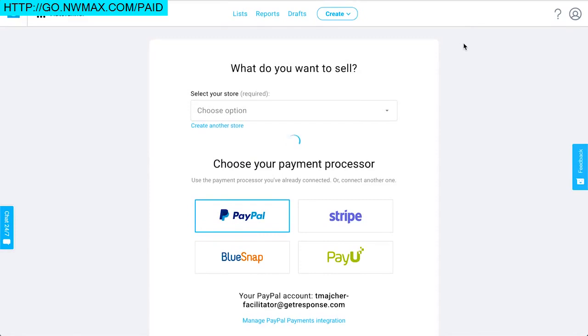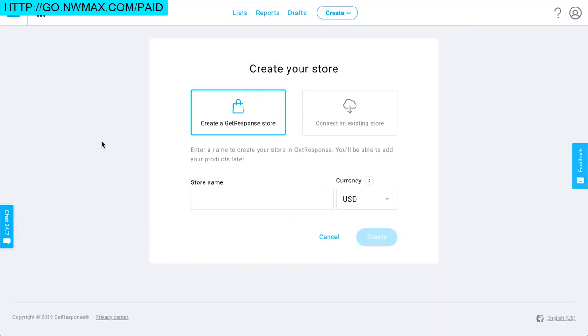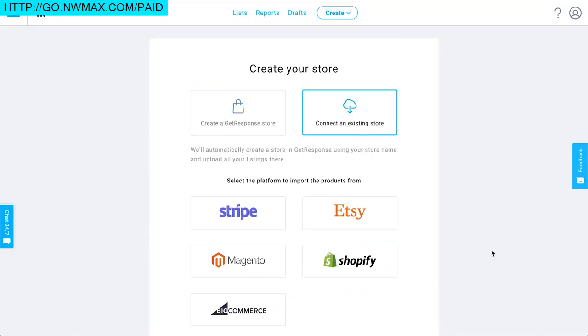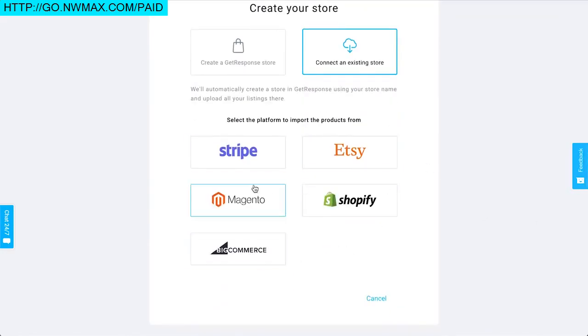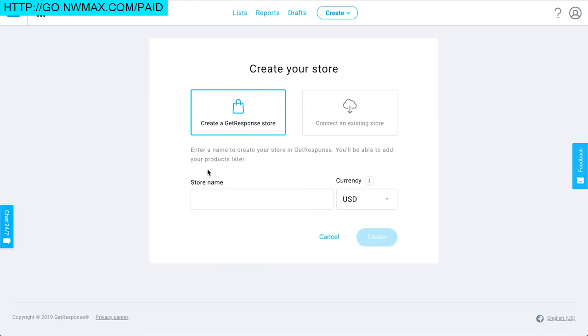And so then you need to, of course, say what it is that you want to sell. And so you'll need to actually have a Getresponse store created. And so I've got a few stores already, but I'm going to just show you what it's like perhaps for the first time, if you're going to be creating a store for the first time. And you can connect with an existing store. So if you already have an account and have your products listed on any of these e-commerce platforms, you can integrate easily right from this screen and be able to automatically populate those products into Getresponse and promote them with your funnels, or just create a Getresponse store where you'd be able to start adding products that you want to be selling and promoting within the autofunnel.